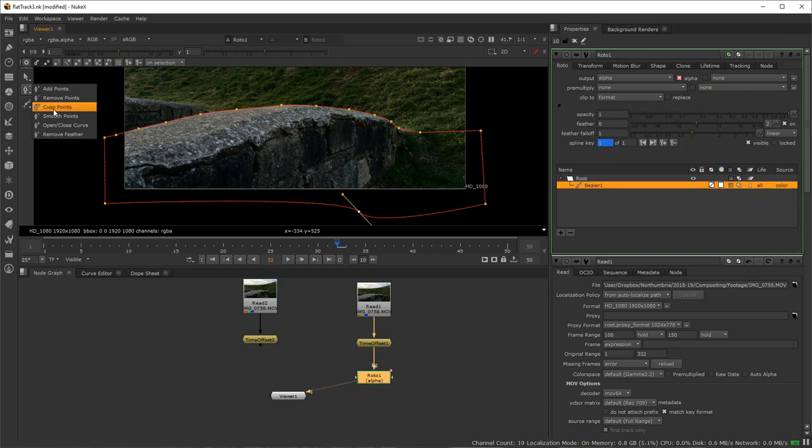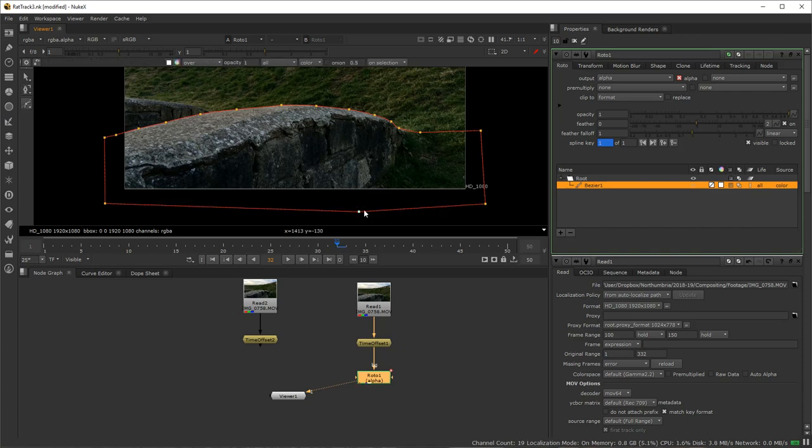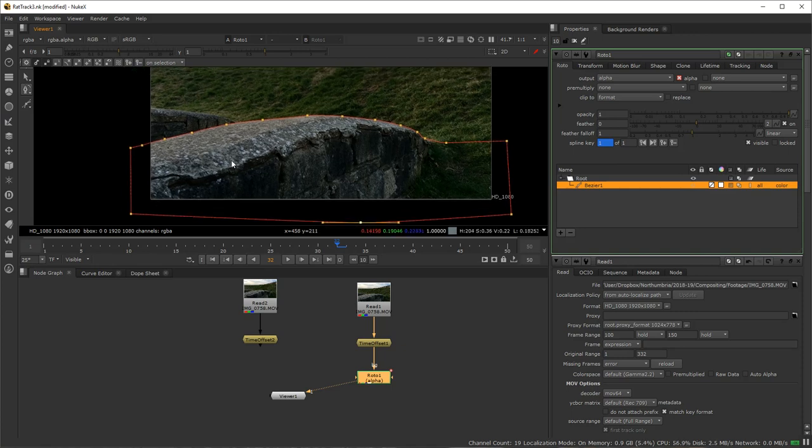So I can put in cusp points, which basically just create a hard corner point instead of having one that's a Bezier curve. So that makes a nice hard point in there. And I can also convert them back, so I can just turn them into smooth points as well using this one. So there's various things I can do with that one.